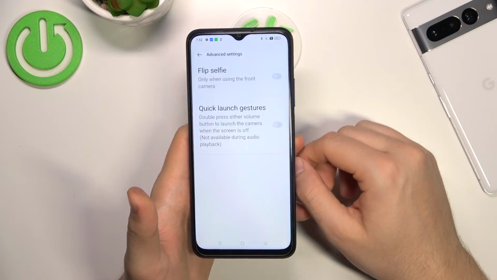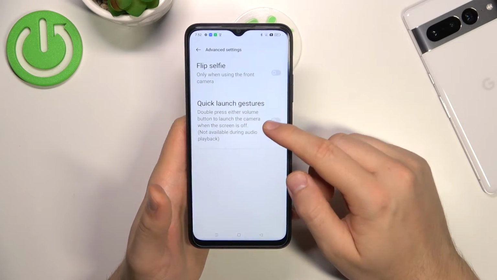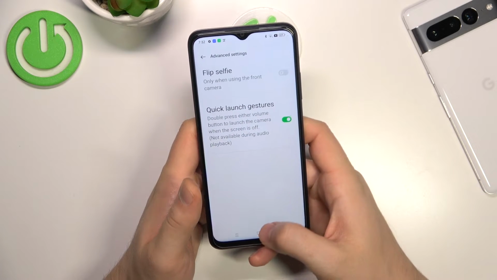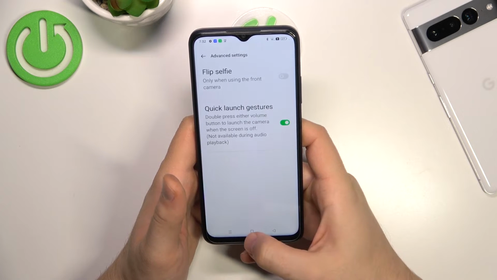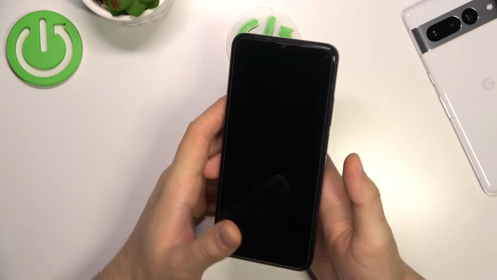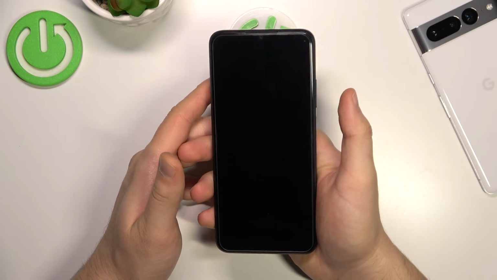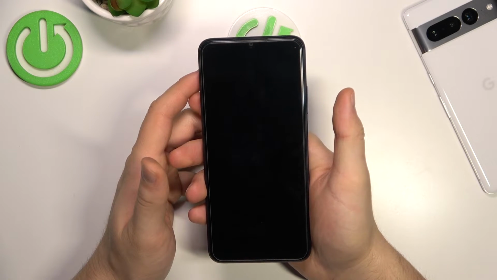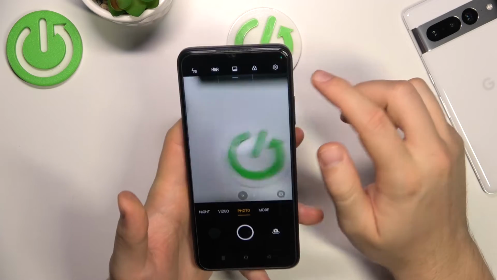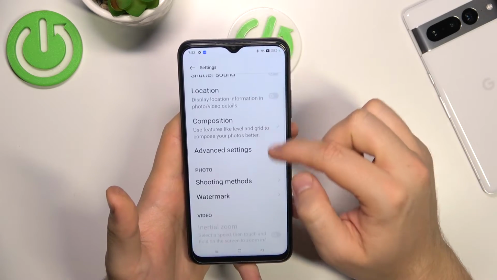And also we can find here the quick launch gesture. So this option allows us to quickly turn on the camera by double pressing the volume down or up button when the screen is turned off. As you can see, it's working very smoothly.